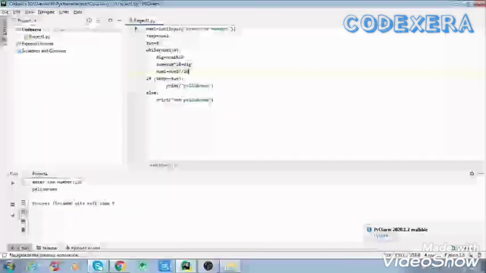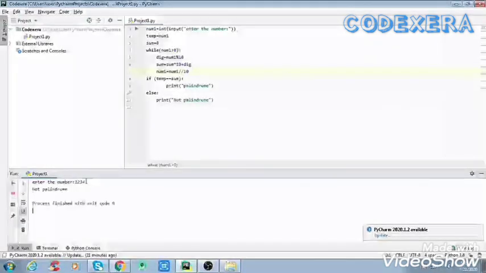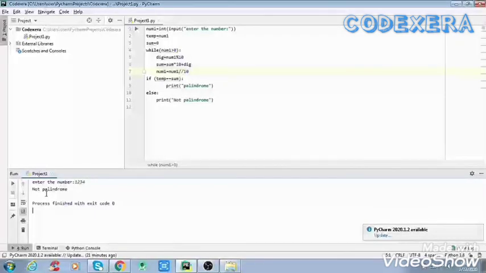So I will show you one more thing here. Suppose we enter 1 2 3 4 and now we'll check, so this is saying that it is not a palindrome. So this was the program for palindrome. Hope you all are now able to do this. Go and practice it again and again.